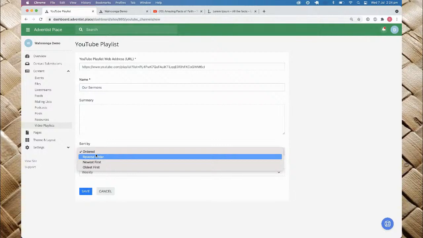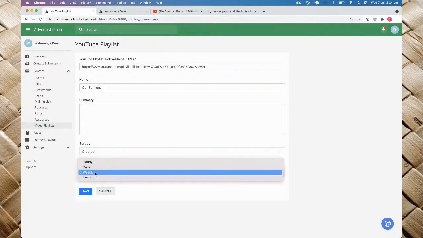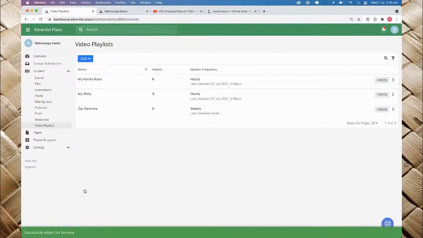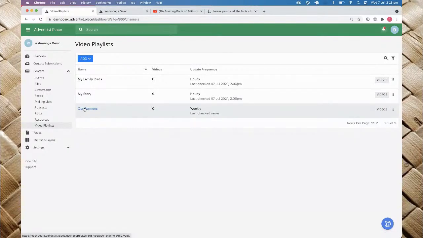and we can choose how the videos in the playlist are sorted. Maybe it's based on the order that you're seeing in YouTube. Maybe you just want the oldest first or the newest first. It's up to you. And then we can choose how frequently we actually get those videos. So maybe daily, hourly, weekly. Weekly is generally pretty good for us because we add a video every week. Let's go save, okay.